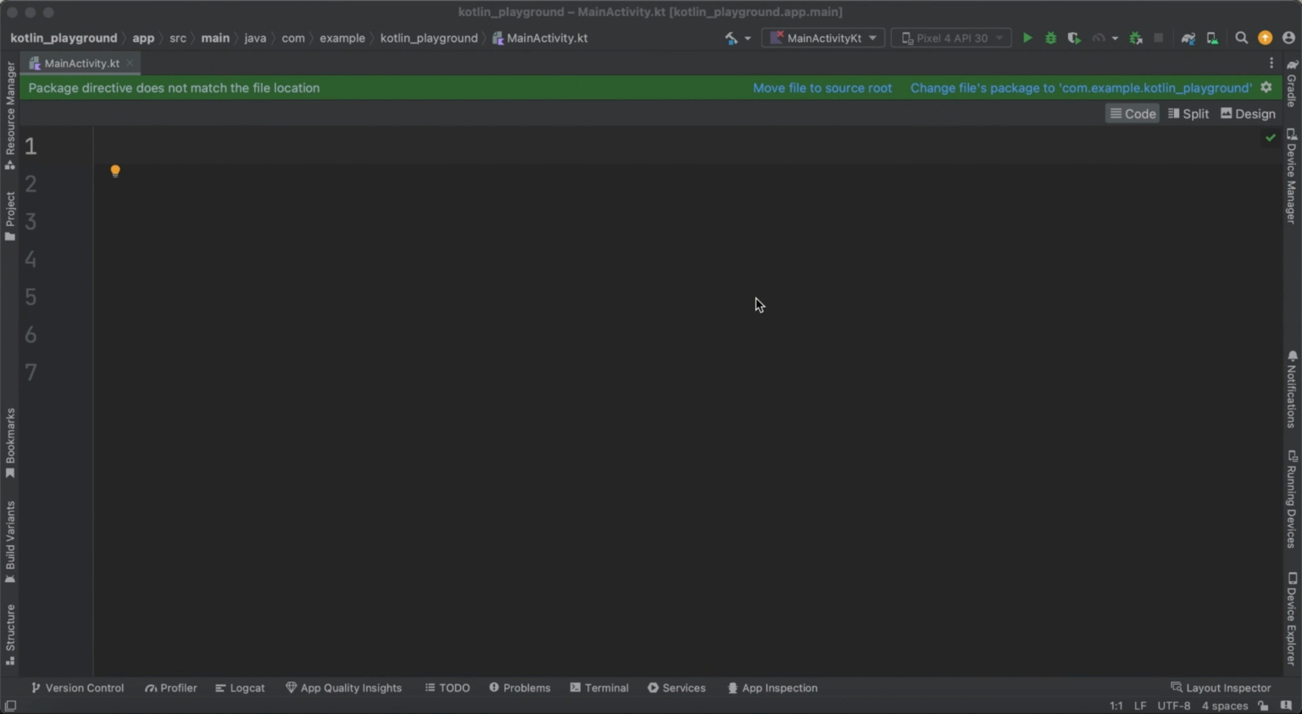So basically, there are three kinds of comments we use in Kotlin. First one is single line comments, the other one is multi-line comments, and the third one is nested comments. So I'm going to talk about each type one by one. So let's see through an example.